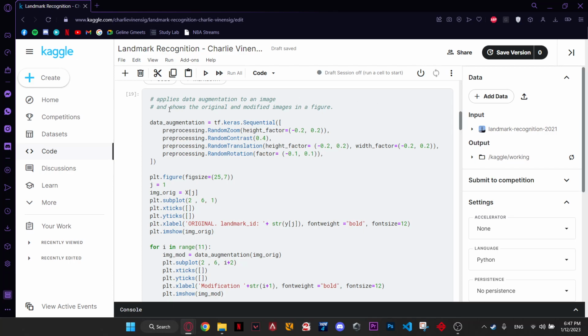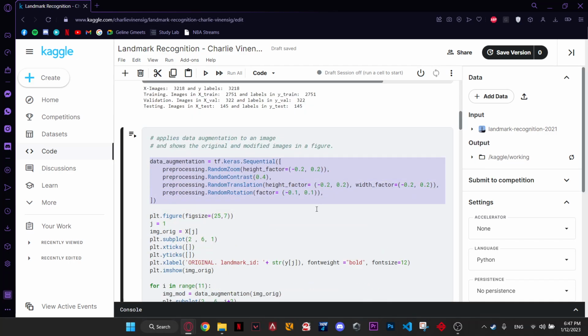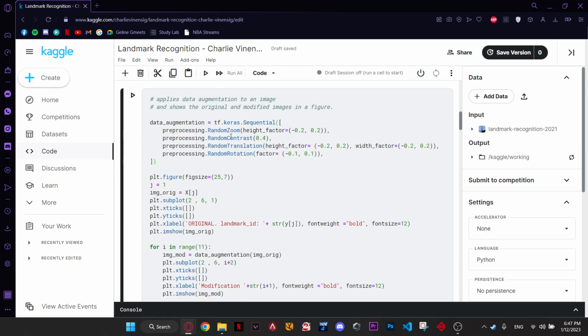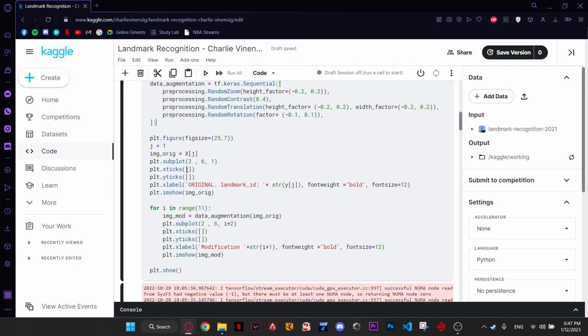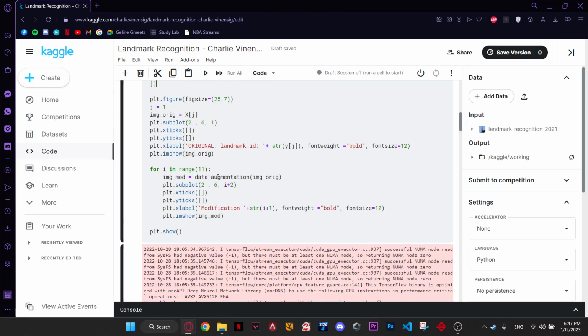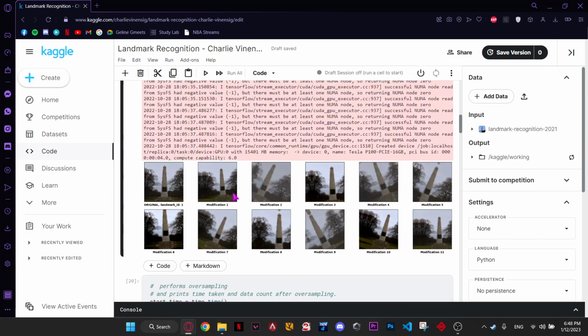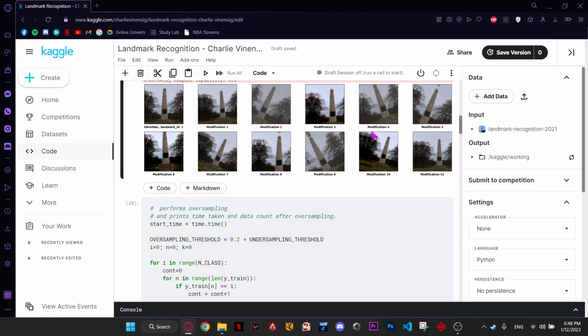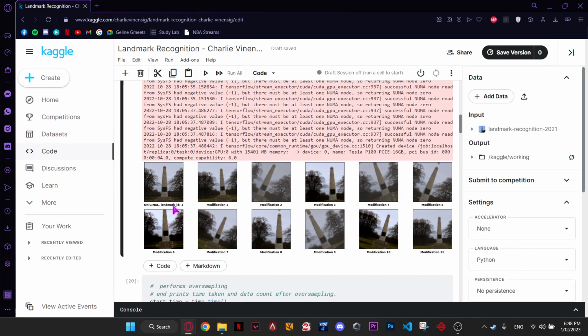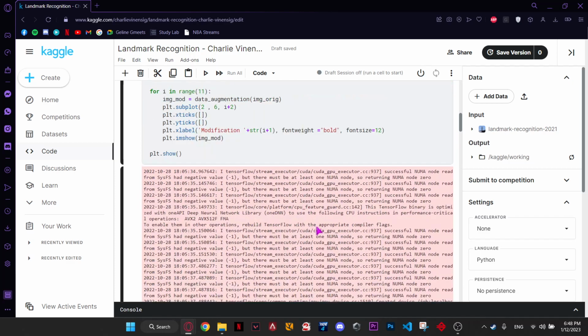Applies the data augmentation to an image and shows the original and modified images in a figure. This is, I can't really explain because it's all in my head. So this is how I did it. But I also took inspiration and information from past codes as well. So this one helped me also. As you can see, these are the pictures. This is the original one. This is the modification. 1, 2, 3, 4, 5, 6, 7, 8, and so on.